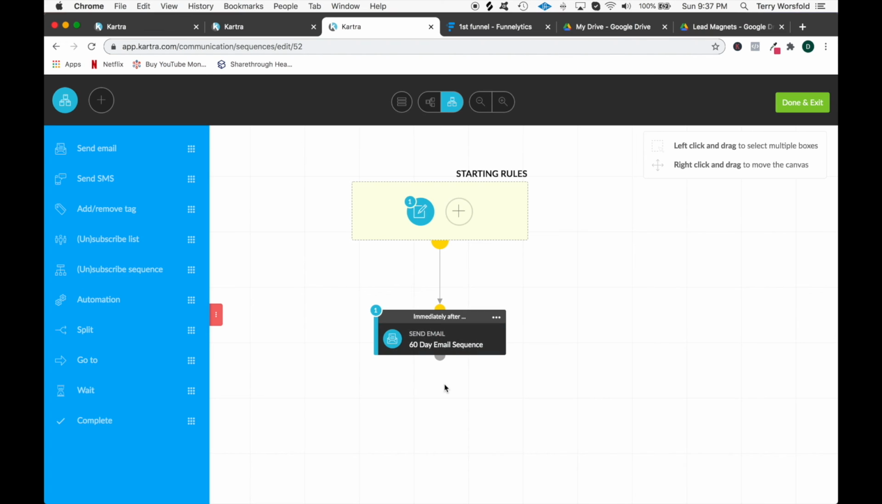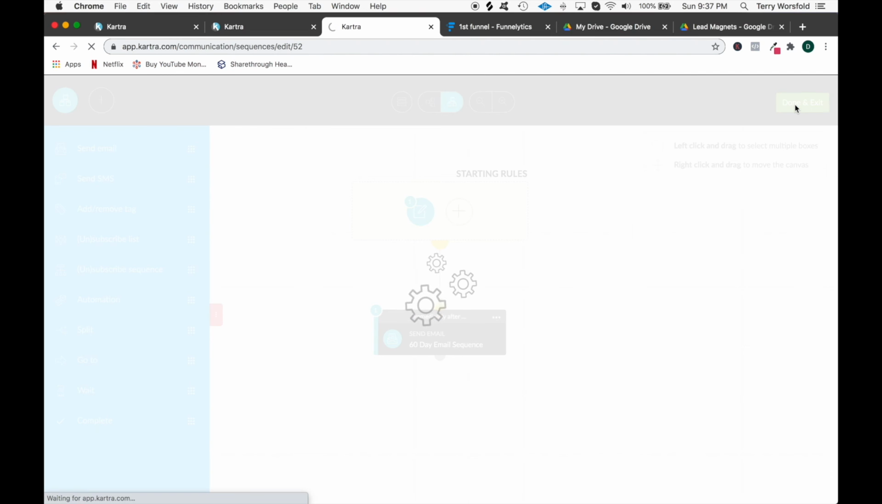Now what you would want to do is organize a sequence to go out once a day so that you can warm these prospects up, share knowledge and information with them, and then after about 4 or 5 days, move into selling them some products. So you just give them some recommendations to start with, and then move into really selling to them. So we're going to hit done and exit for now.